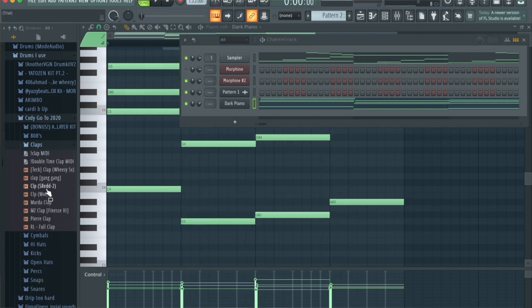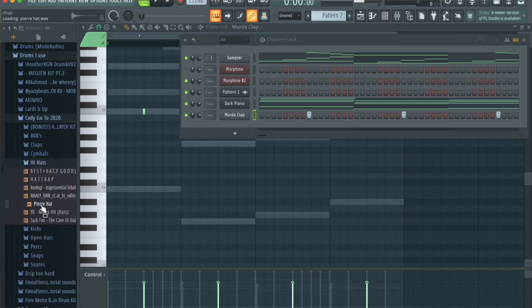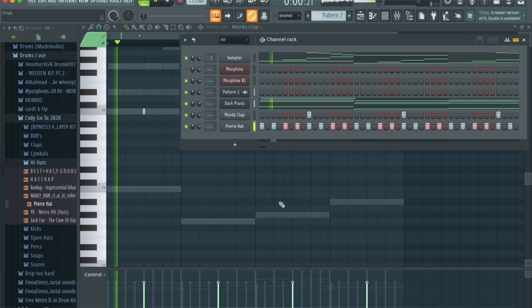So we're just gonna grab a clap and a hi-hat, and with our hi-hat all we're gonna do is drag it on here, and then right click and choose for each two steps.